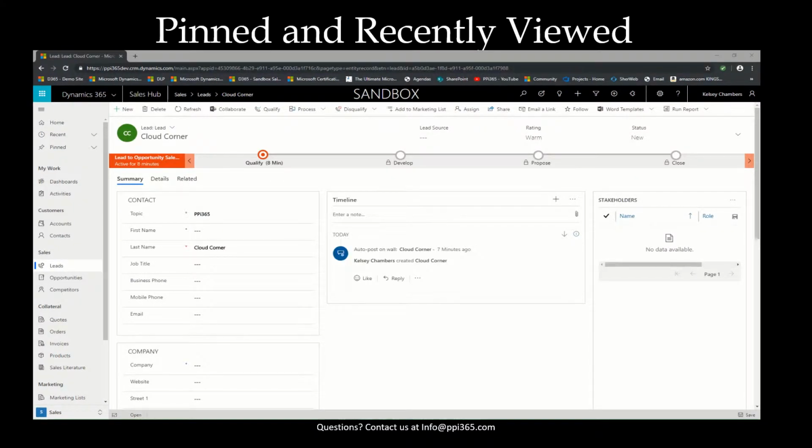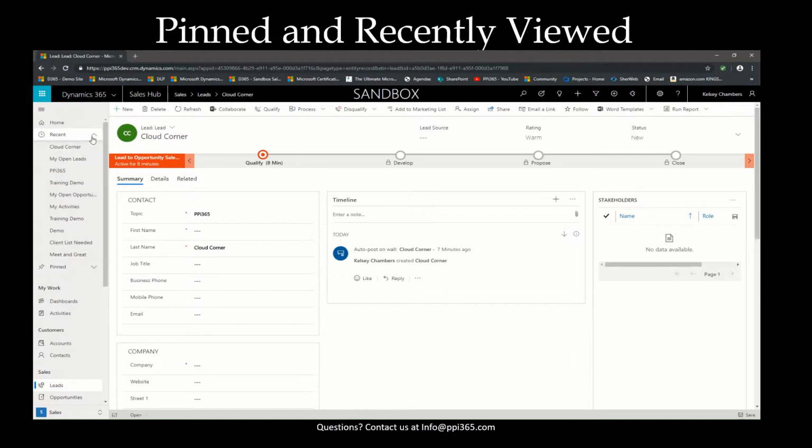The second feature is the Pinned and Recently Viewed. This is a bit tricky. One might think that a pin feature means that you can pin from wherever you are into your pin drop-down. However, keep in mind that with the Sales Hub, you can only pin from your recently viewed items, which is now completely integrated into one drop-down menu.